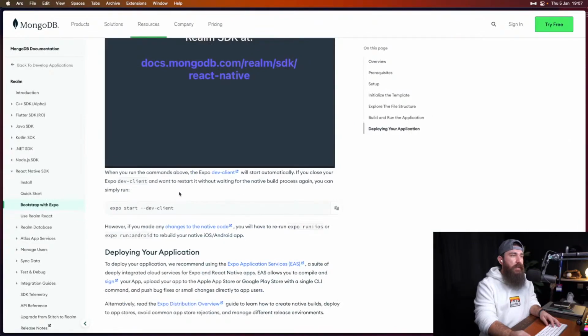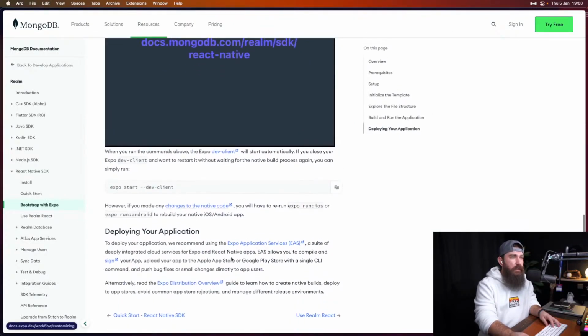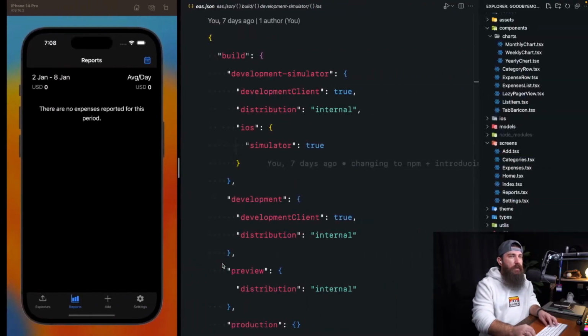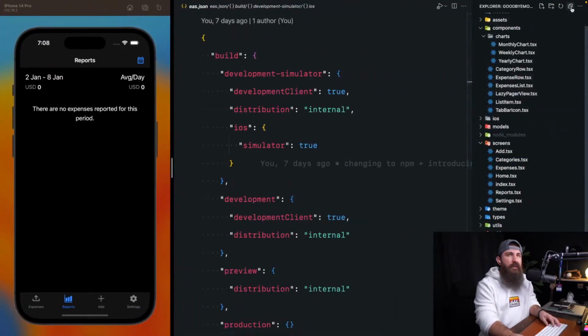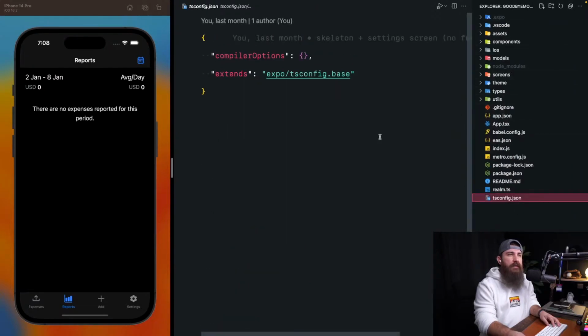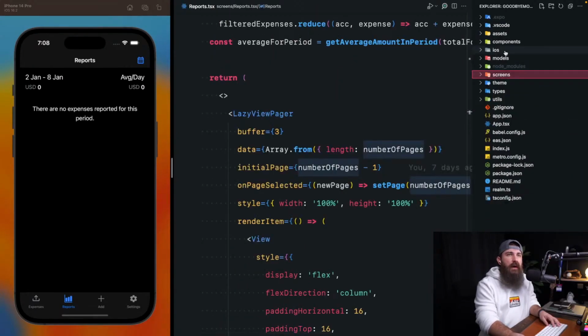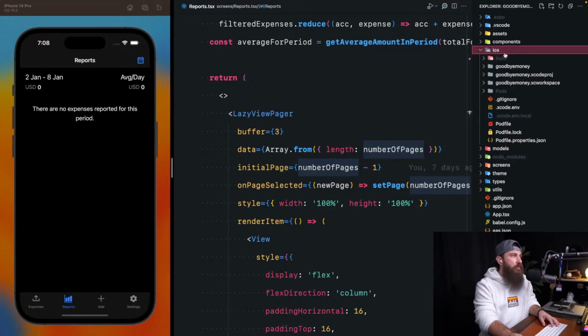And I made some changes. There's the Expo application services. Yeah, so when I did that, what I noticed is that it created iOS for me. There's no Android, but it created the iOS project for me. And this is not, I believe this is not the detached Expo. I believe it's not the detached Expo, right?